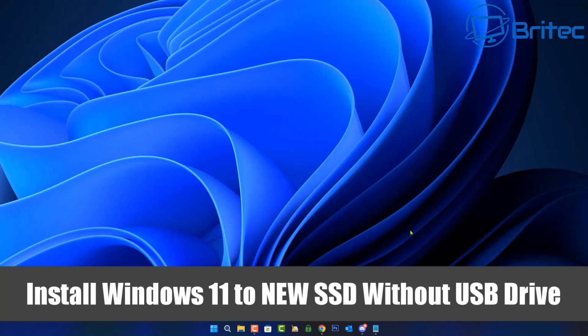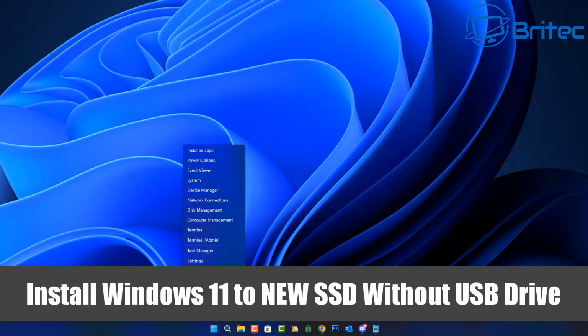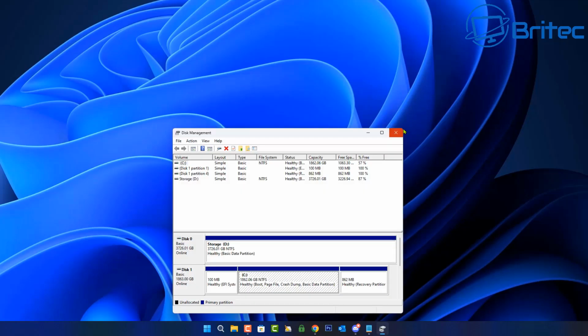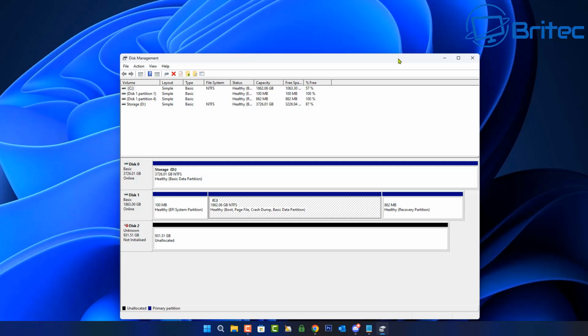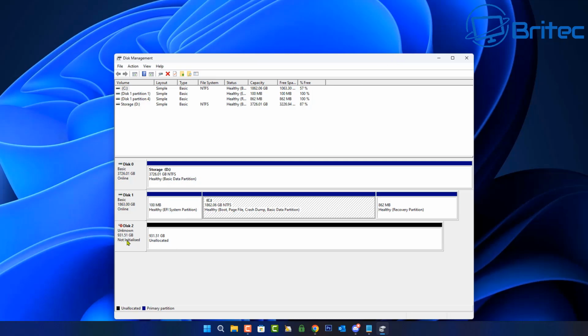Which you guys got another video on how to install Windows 11 or Windows 10 to a new SSD without using a USB flash drive. So you can see we've got a drive right here on this system, and you can see it's not initialized right now because there's a red cross right here.